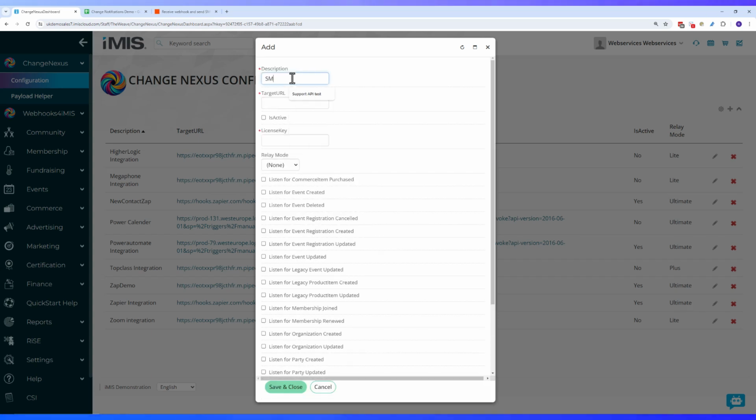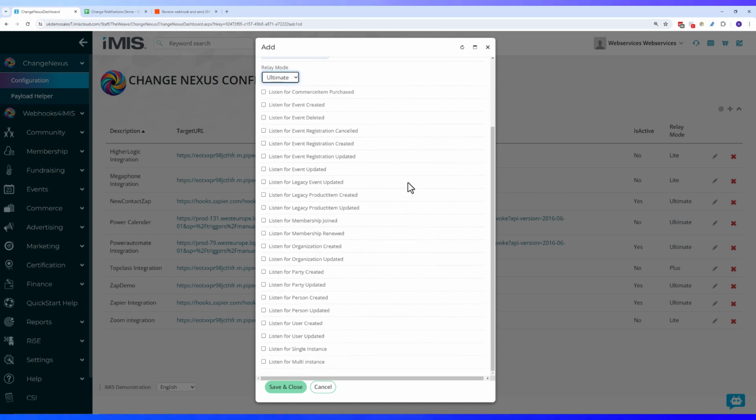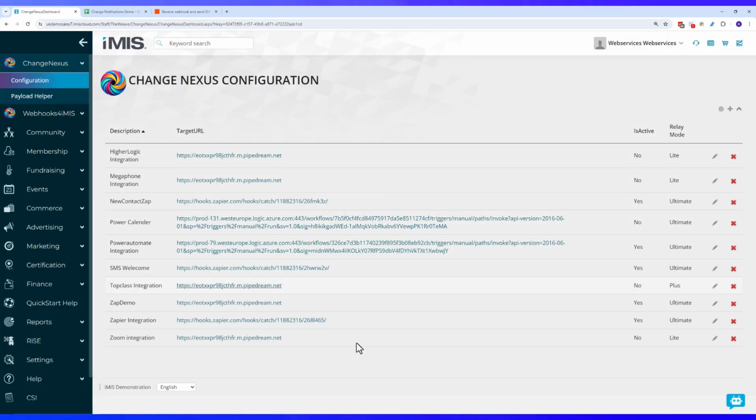We'll call this one SMS welcome. We're going to copy in the Zapier URL. We're going to mark it active, assign the license key. I'm going to choose ultimate tier because we're going to listen for something very specific this time. We're going to look for membership joined because we want to send that welcome SMS. With that, we can save, and we've done everything we need to do here.